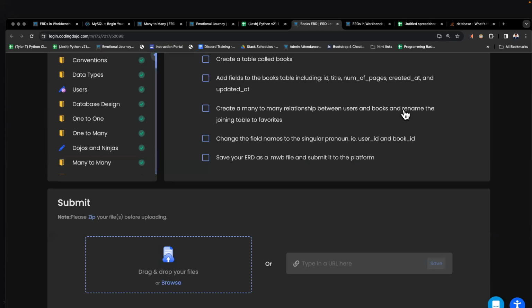Oh, something I forgot to mention. I mentioned when we have foreign keys in general, change it from plural to singular pronoun. So usually it will say users ID, users underscore ID. Change it from users to user ID, and book ID from books ID.